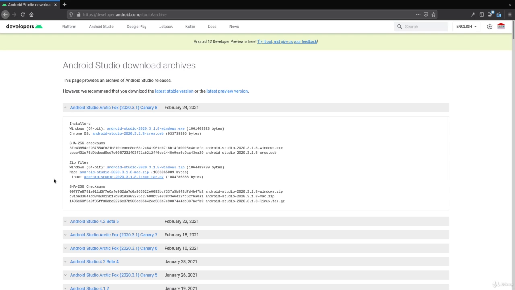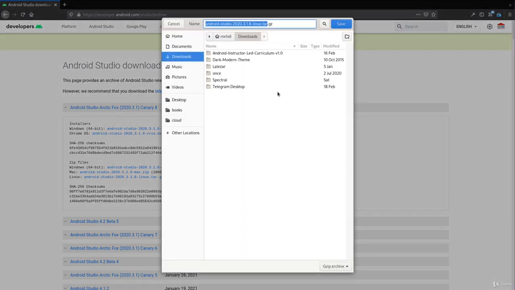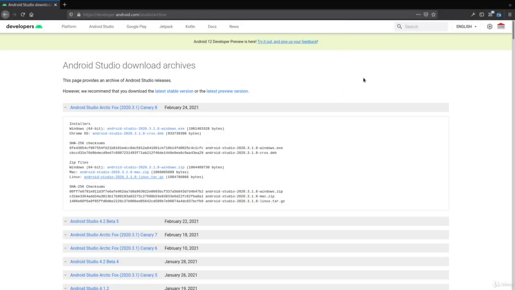I press the link to the zip file for Linux. This is the latest version for Linux, the latest Canary version. Then I select Save File in my browser, and then OK, and I save it in the Downloads directory. I'll have to wait until the download is complete.